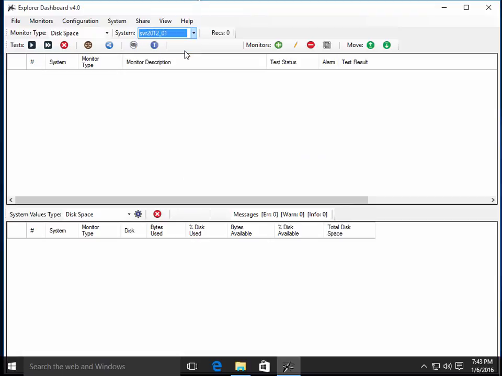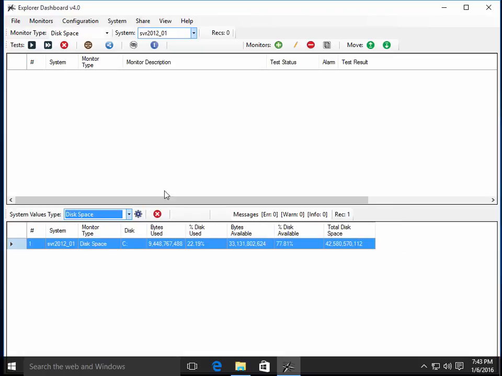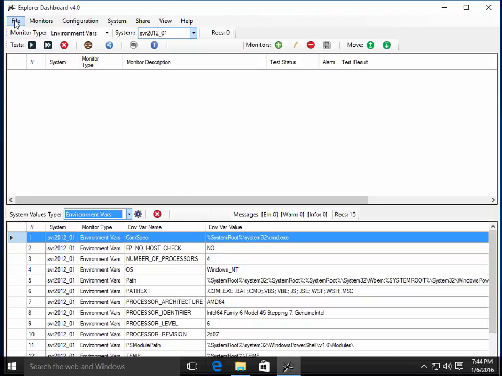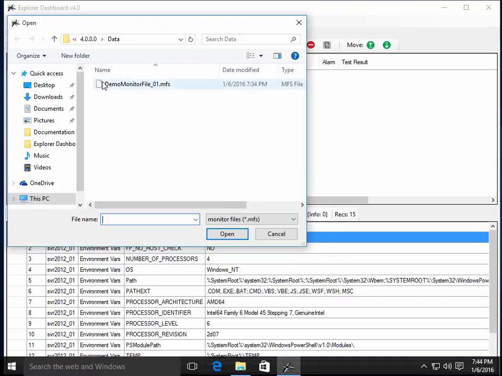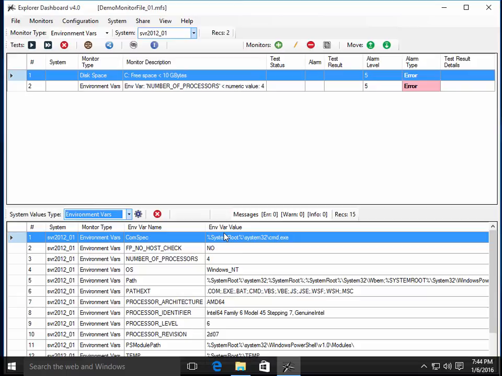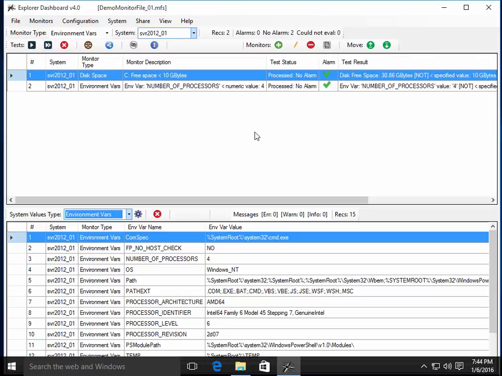First, select the server and load the disk space information. Next, we'll load the environment variables from the server. I will open a simple monitor file for this demo. Let's validate the monitors against the selected server by clicking Test All Monitors. We can see from the alarm column that there are no errors.